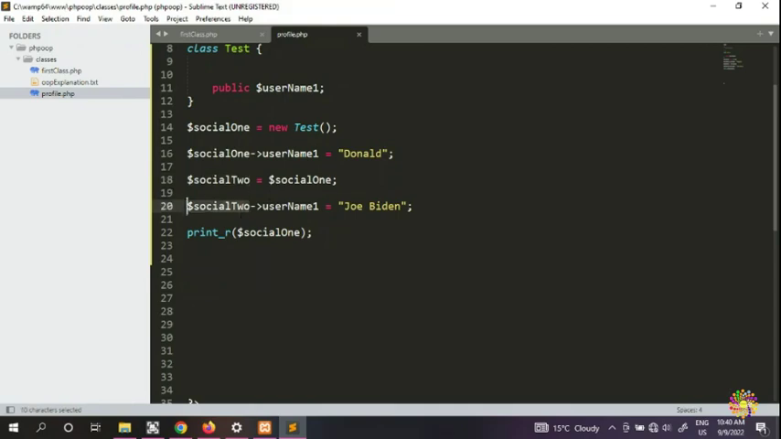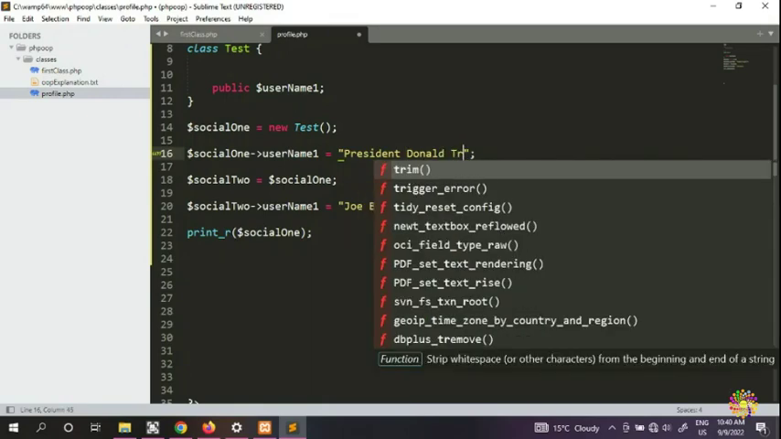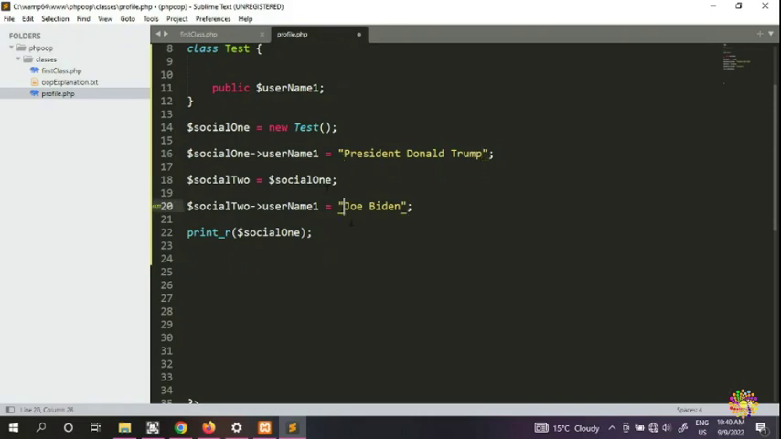So we want to put social2's username. We want to see both Donald Trump and Joe Biden, both presidents. We want to show that the first president, a while back, was Donald Trump, and another one is Joe Biden. You can make it nice, for example.